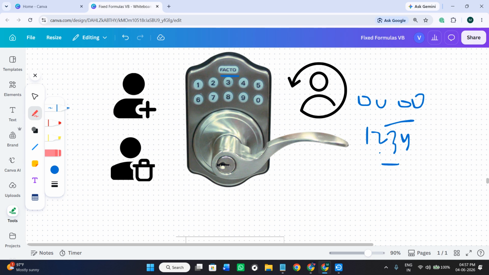Now, in order to access any of the programming features, you need to first start entering your programming code. Let's say I have entered my programming code over here. After entering the programming code, you simply press this particular Facto button. Once the programming code that you have entered is accepted, the lock is going to enter into the programming mode and you need to wait for the function number. This way the keypad indicator will typically flash to show that it is now ready.